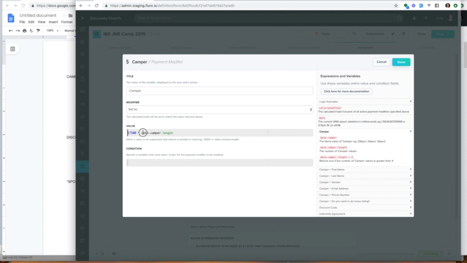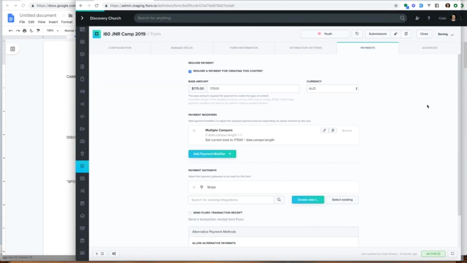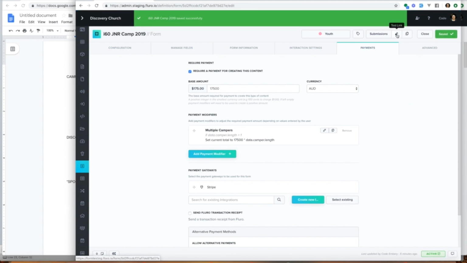Now the condition here, we can say this payment modifier only applies if data.camper.length is greater than 1. So as soon as there's 2 campers, this modifier comes into effect. So we could call this the multiple campers thing. We'll click done, and then we can click save. Then we can click test link, and it'll take us over to this test link here, where we can see it asks us about the camper.